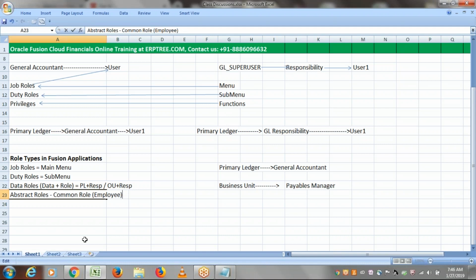So, Lakshman, regarding abstract roles with respect to EBS, is that something like adding a person to the user? No, not.